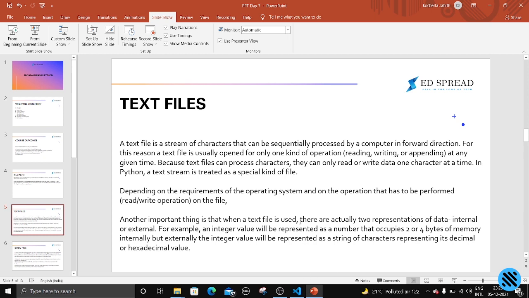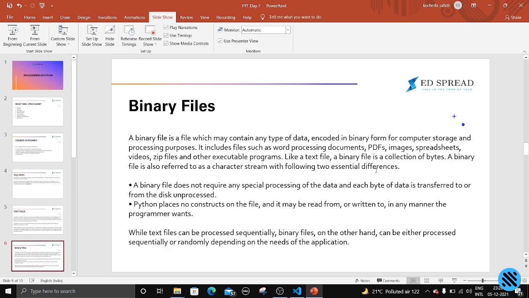At any given time, because text files can process only characters, special characters, and numbers, they are easily accessible and easily readable by human beings. Text files are normally used for storing a small amount of data. And the next thing is the binary file.